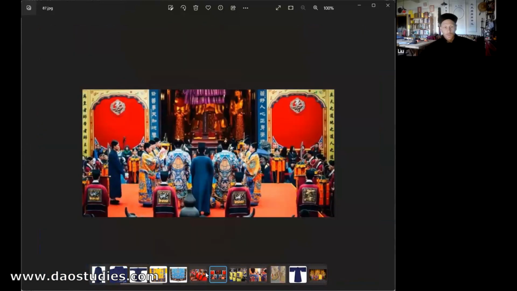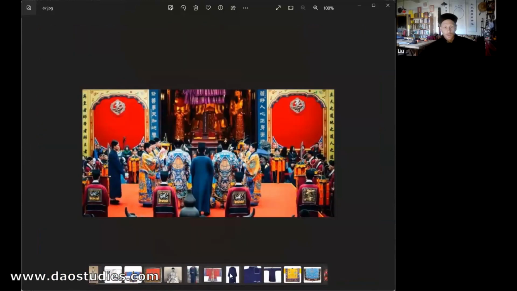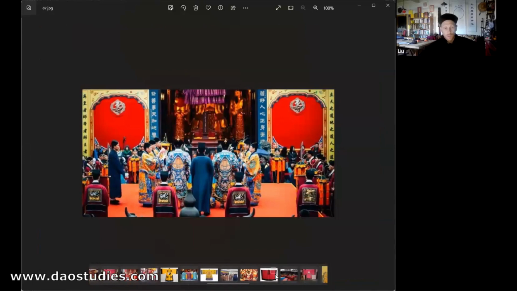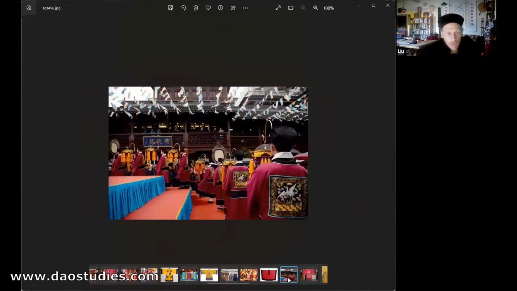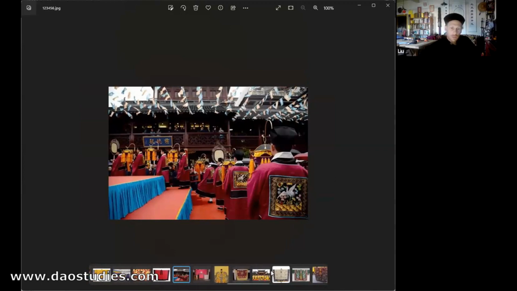Oh, the wrong photo again. Oh yeah, this is called the Chanyi, and this is also for doing the rituals. There are some different colors, but also the colors, they have a meaning.